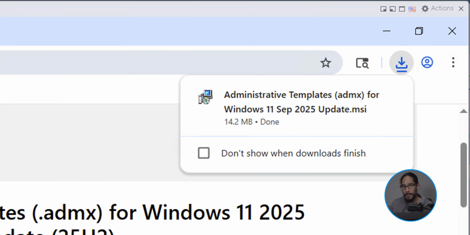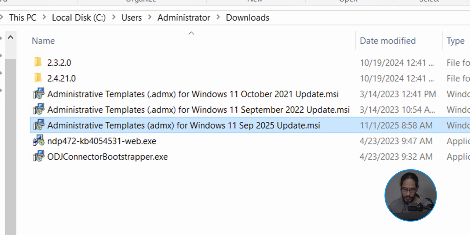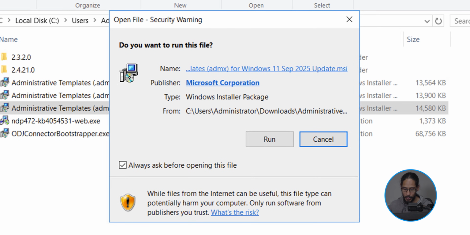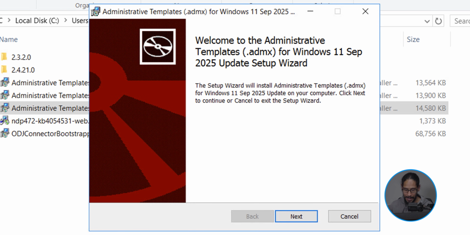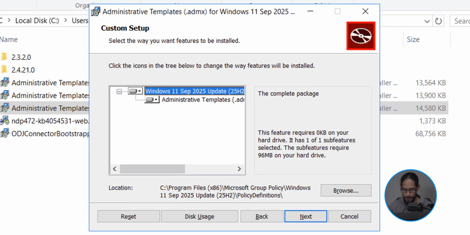I'm going to open up the downloads folder because that is where it dropped it. There goes the MSI. We're going to right click on it, click on install, and click on run. It's going to load up the wizard. Super simple. Let's click on next. We're going to check off I accept the terms in the license agreement and click next here.